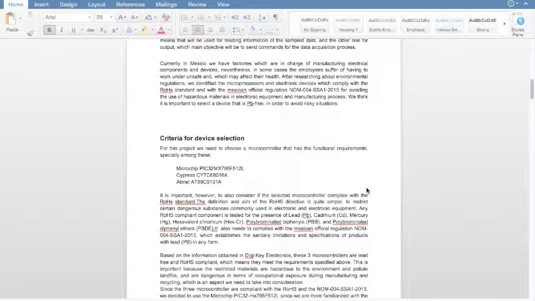The criteria for this selection: for this project we had three options: Microchip, Cypress, and Atmel. But we selected to work with the PIC32 because we had more experience working with the PICs of this family.